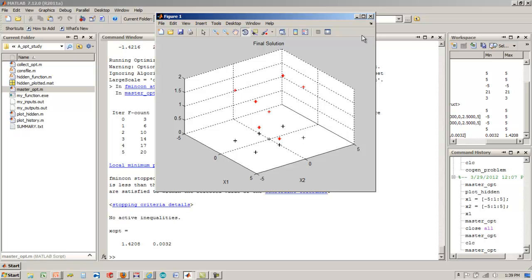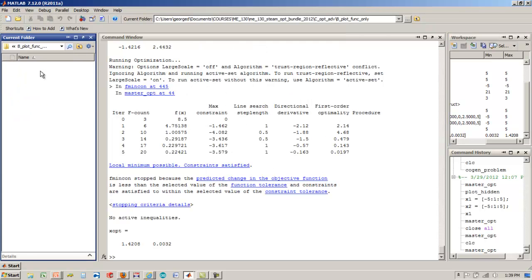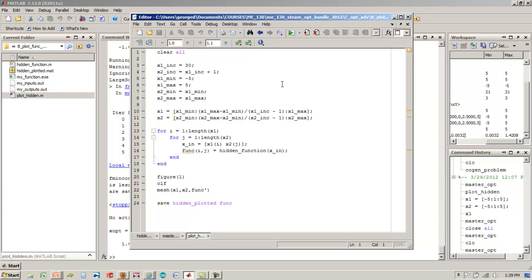How would we have done it with the graphical method? Well, let's go back one folder, and I want to go to plot func only. And I want to open up plot hidden.m. At the top of this file, I look at x1 inc. What I'm going to do is use this number to do what we would have done by hand, basically. This increment changes the increments on both my x1 and x2 axes, and then I run this function down here after I scroll through the indices. Hidden function is the function that I wrote that we looked at before.